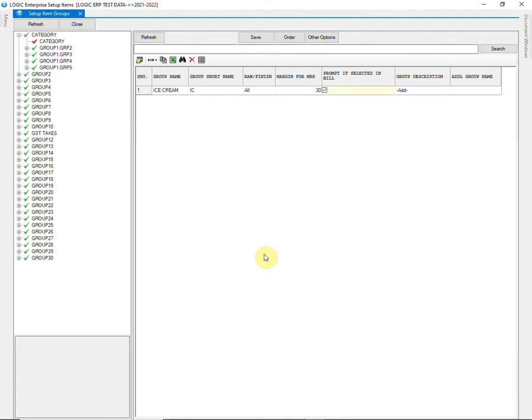It means that a prompt message will appear, reminding you that the item belongs to this particular group while generating a sale bill. It is usually used in a pharmaceutical business in cases of prescription-based medicines.